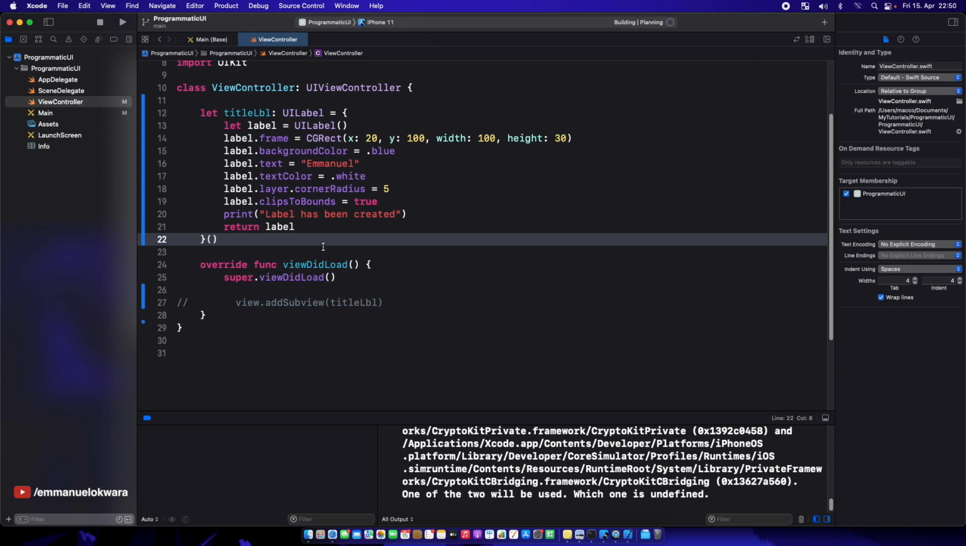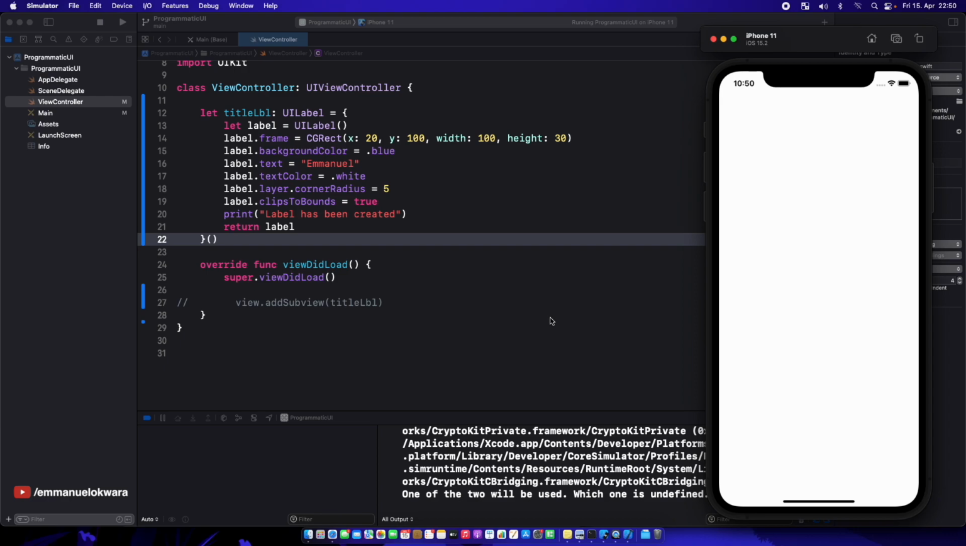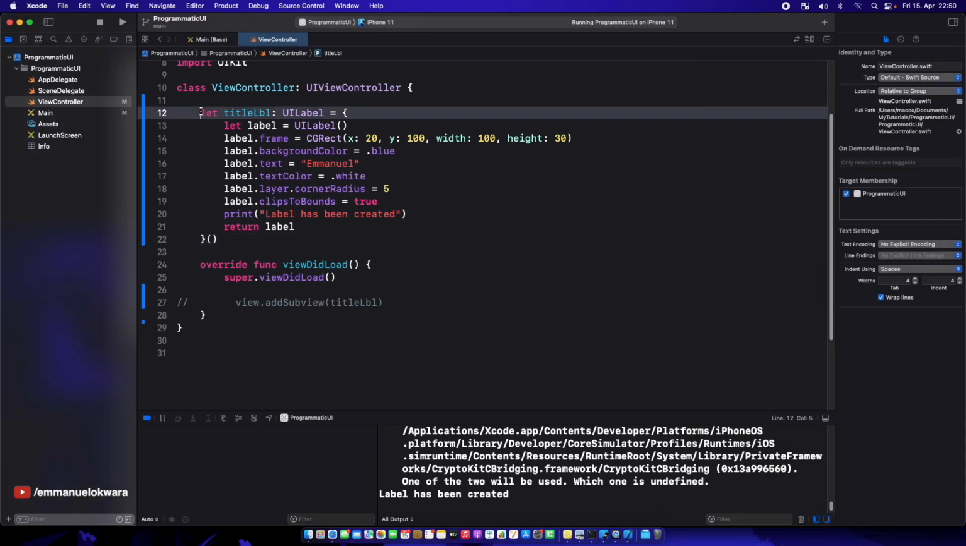So now I'm going to run this application. And just like that, you can see here, label has been created, but we don't need this, right? We don't need this now. So it shouldn't be added to the screen now, or added to the memory. So what we're going to do now, if we go ahead and add lazy over here, is we're going to need to change this to a var.